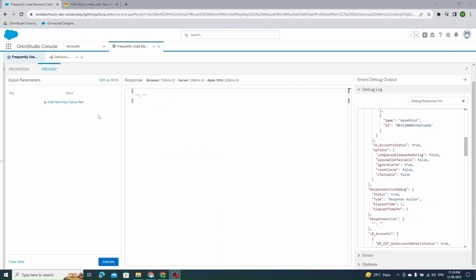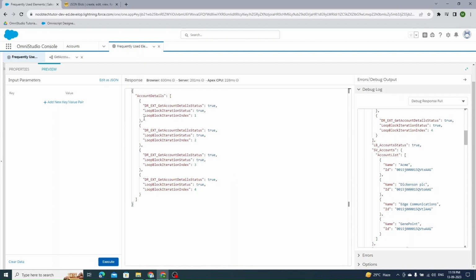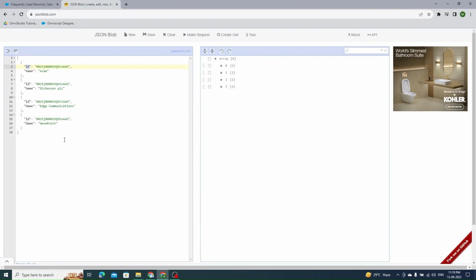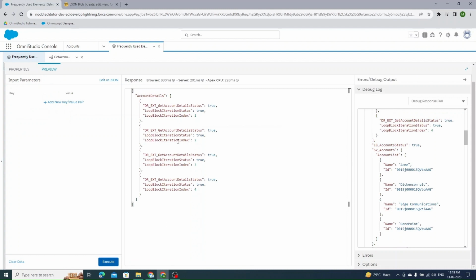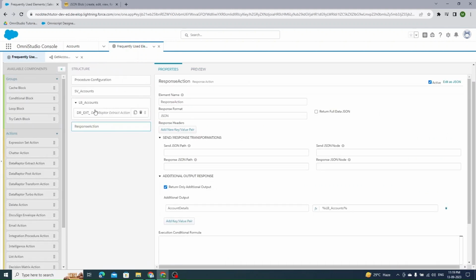We do not need to provide any input in here. We can directly hit on execute and see if we are getting something. So right now we see that our loop block is actually working and it is iterating through each of the elements. Since we had 4 elements, it is iterating through each, but we are not getting the actual response from the DataRaptor. Let's see if we missed something in here.